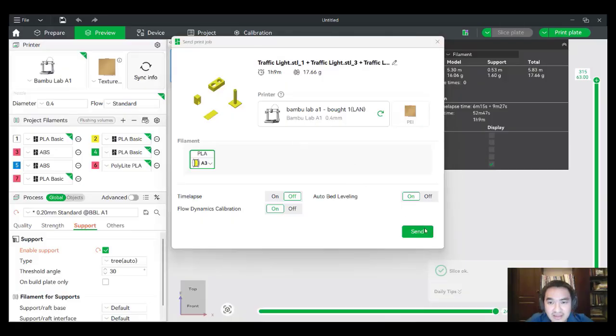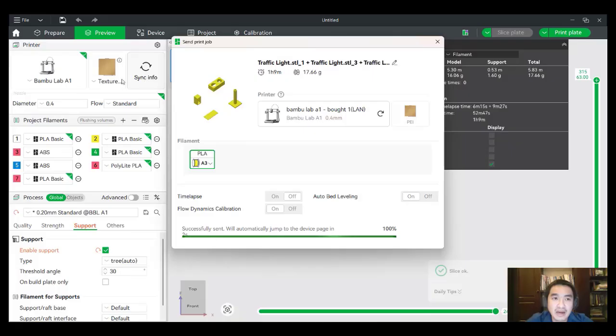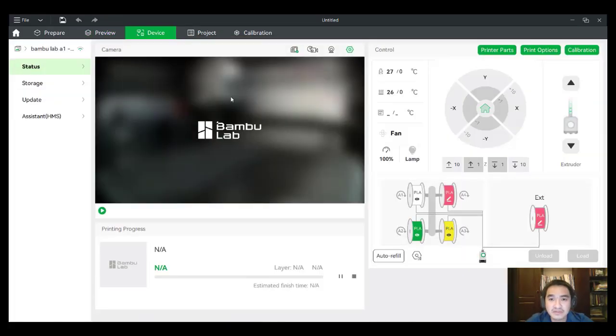Okay, so now we're going to click the Send button, and once I click this, it's going to be sending the file to the printer. Okay, so we'll click Send, and then that's pretty much it. Preparing the print job, sending the print job over to the local area network, and then it says it's going to take 1 hour, and it's going to use 17 grams of filament. Okay, so now the printer is starting to heat up, and this window will show the progress of the print as it happens. It's going to take an hour. So yeah, there's going to be a lot of waiting.